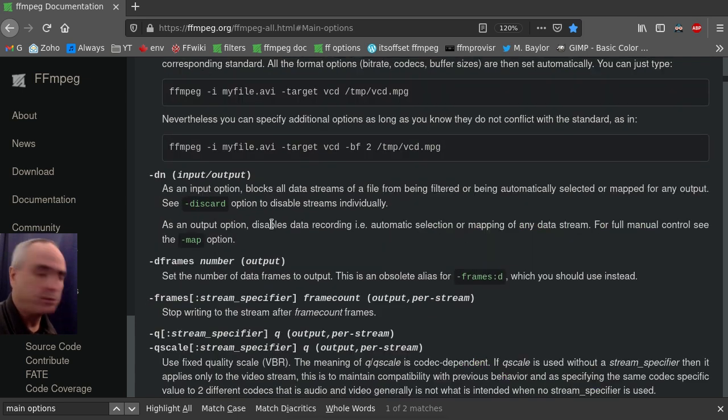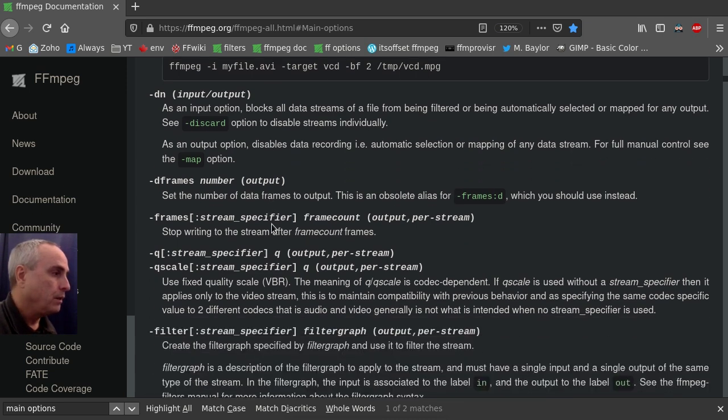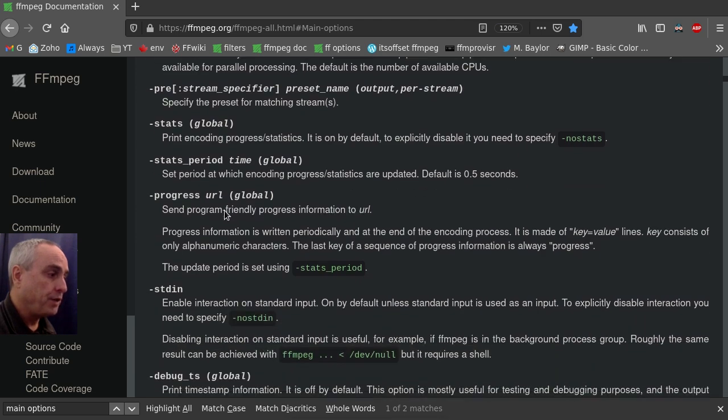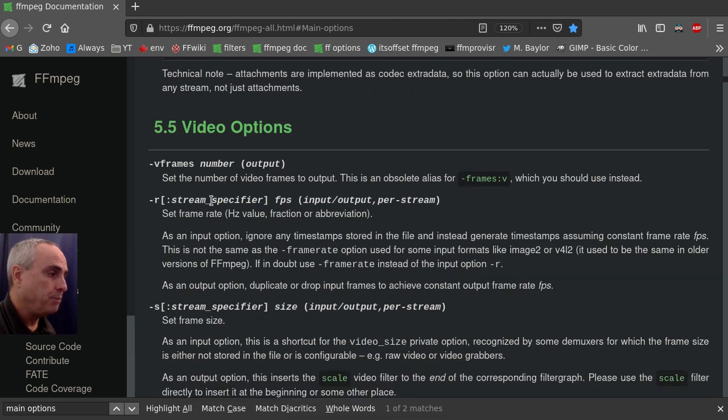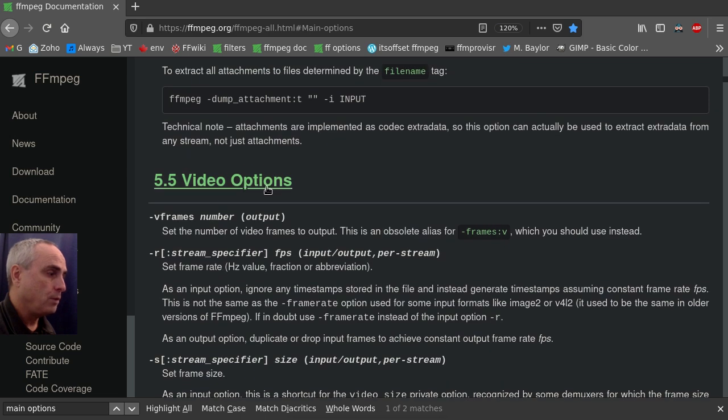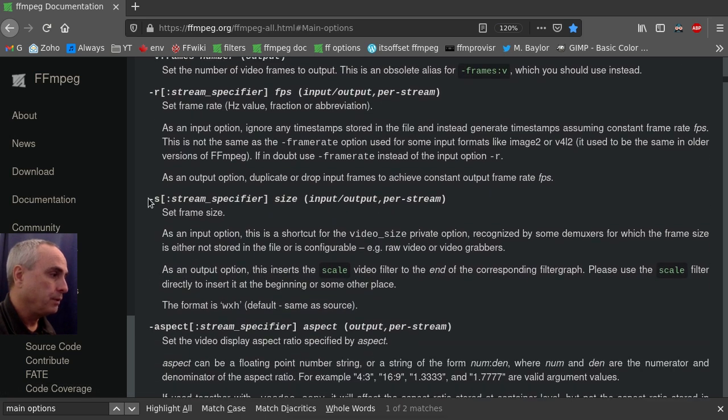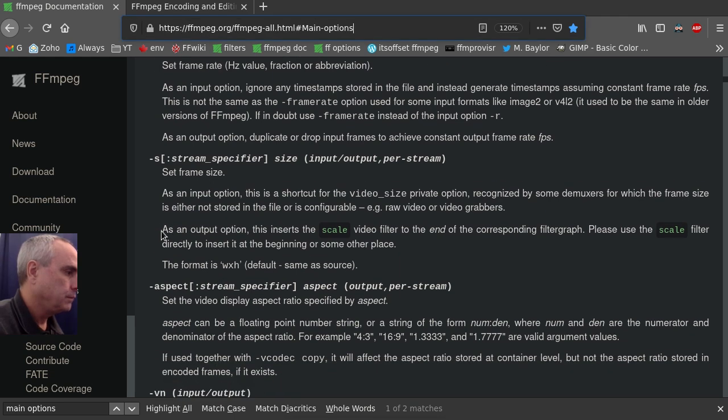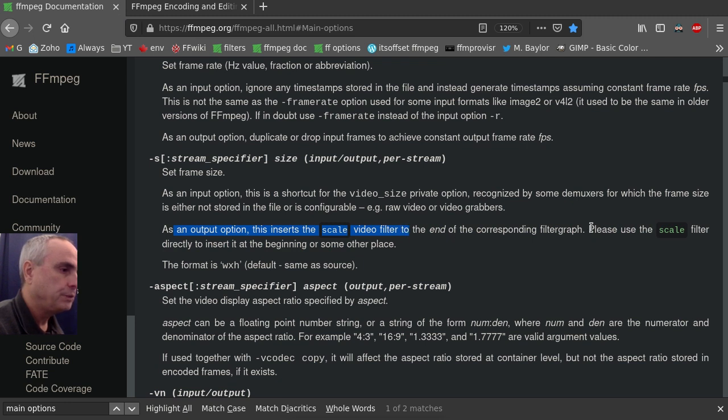If you're online and somebody says -s, which is an option you should never use anymore, it's deprecated, you can go here, and if it's not in the main options, it might be in the video options. So look here, -s size sets the frame size. It says as an output option, this inserts the scale video filter. Please use the scale filter directly to insert it, etc. Shows you that you shouldn't use the -s option.